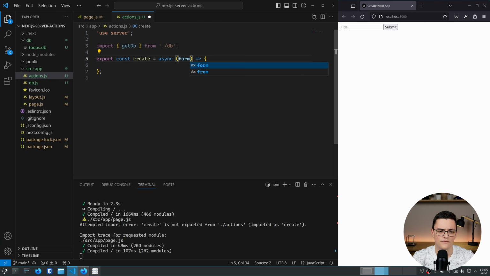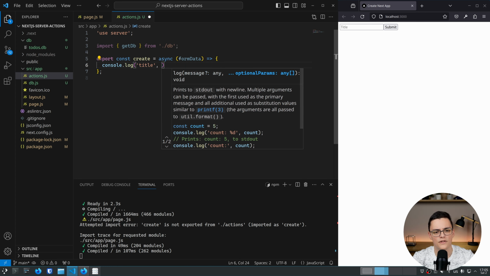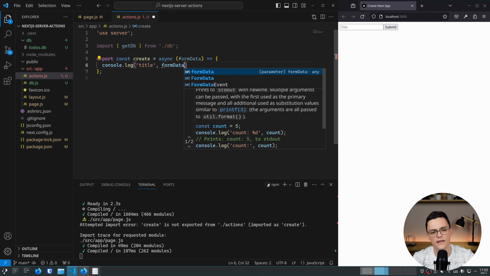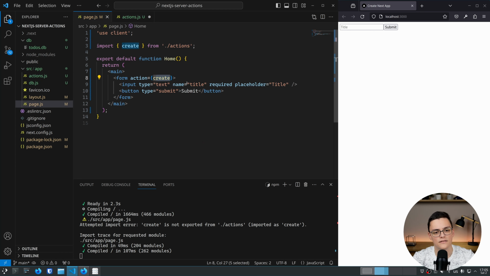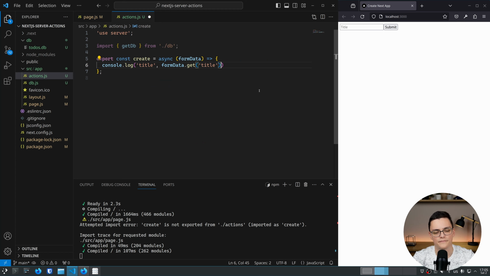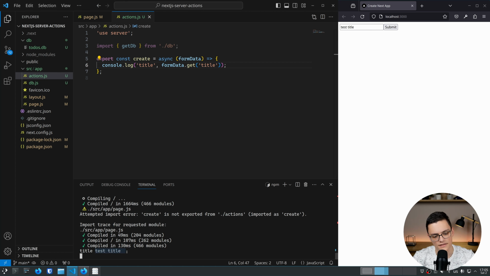It's just the first argument. So here I have form data. And if I console log it, it's just a standard form data object. So I can output the title using form data get and the name of the field, which in that case is title. All right. So let's test that. Test title and submit. Title, test title. So now we're passing data from our form to the server action.